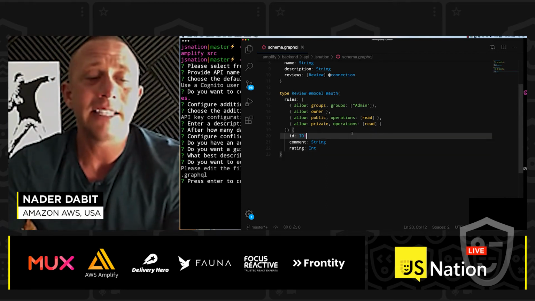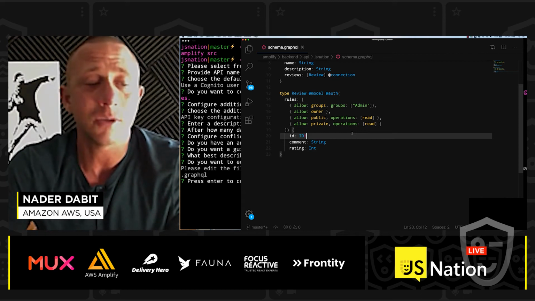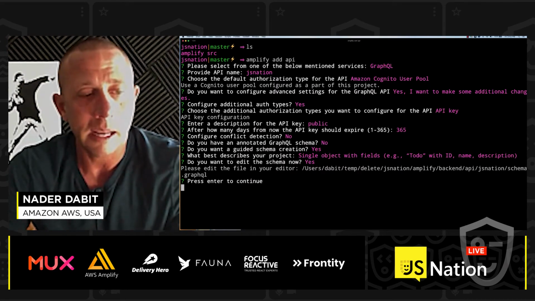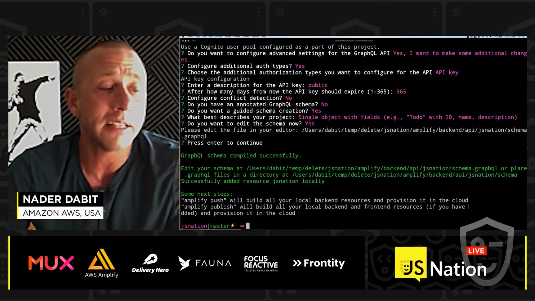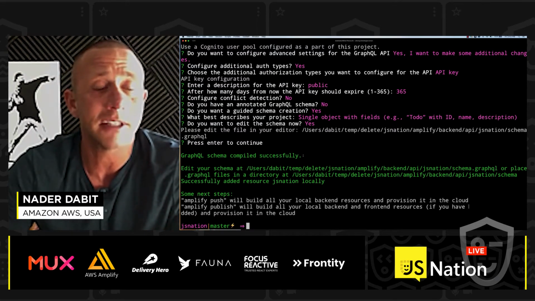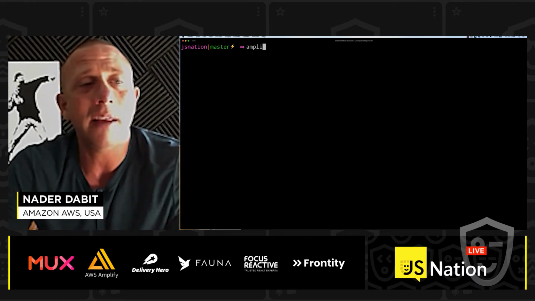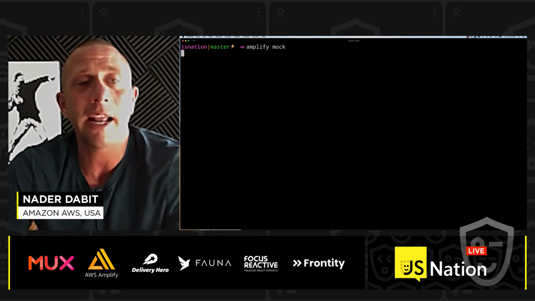Then we can save this and jump back to our command line, because that's really all we need to do. This is going to introspect our schema, make sure it's valid, and then if it is, it should give us a message saying it's been compiled successfully. Now we can mock this locally before we deploy it by just running amplify mock.